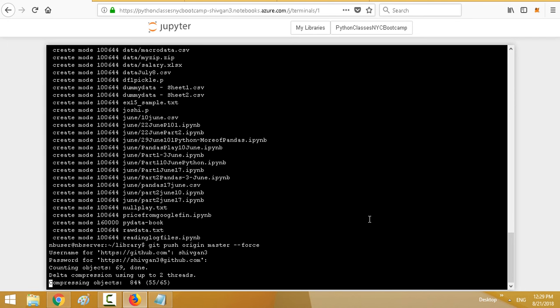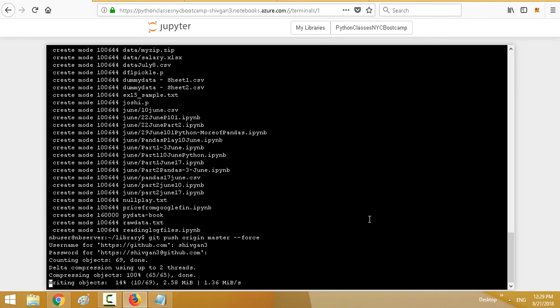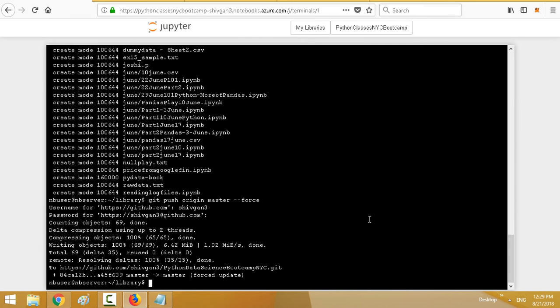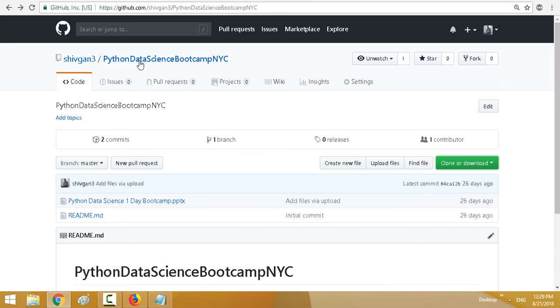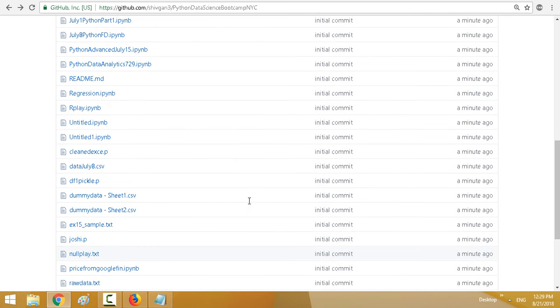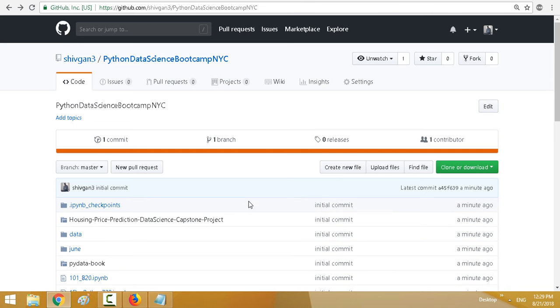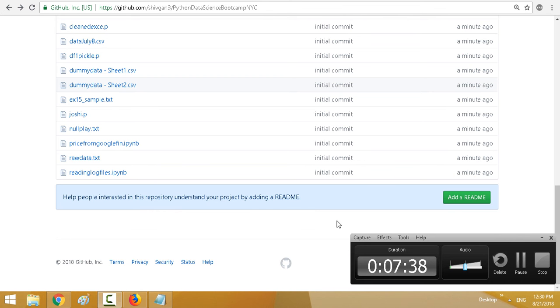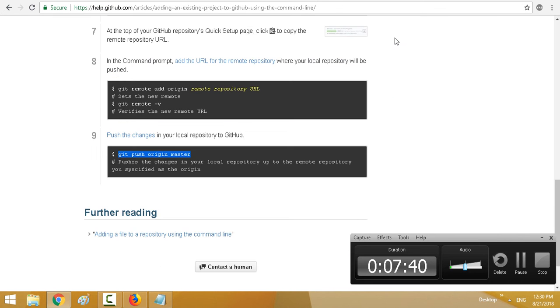It's going to use the internet provided by Azure, so my internet speed does not matter. It's going to use Azure's internet and Azure's infrastructure. So Azure's infrastructure was used, and I should see everything here in my bootcamp. And then I can change the readme. But these are the steps to push to GitHub.